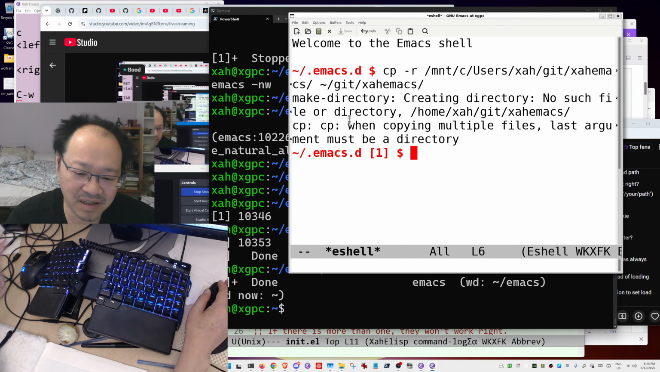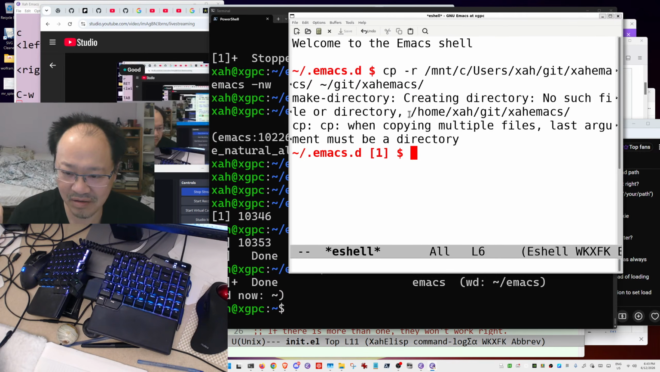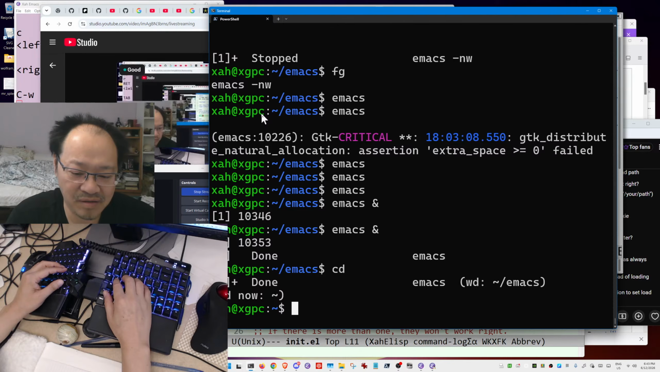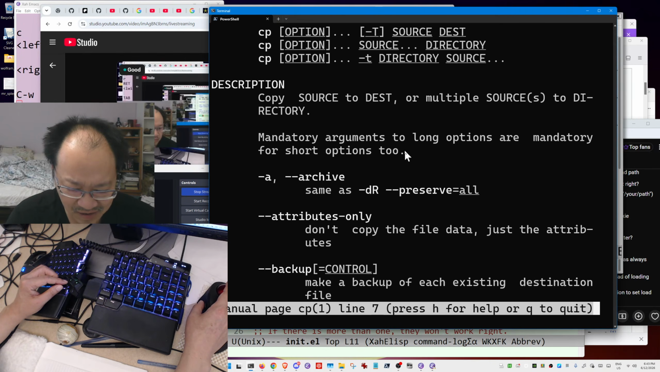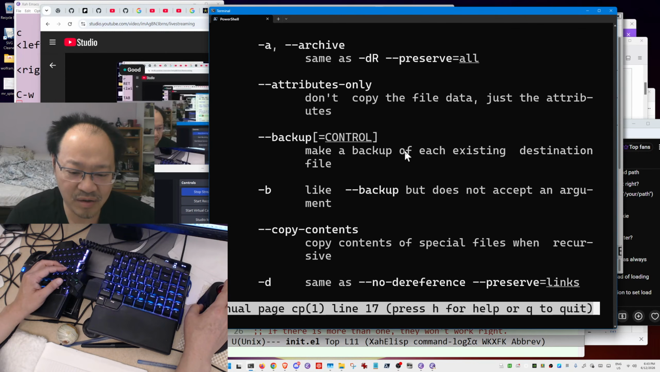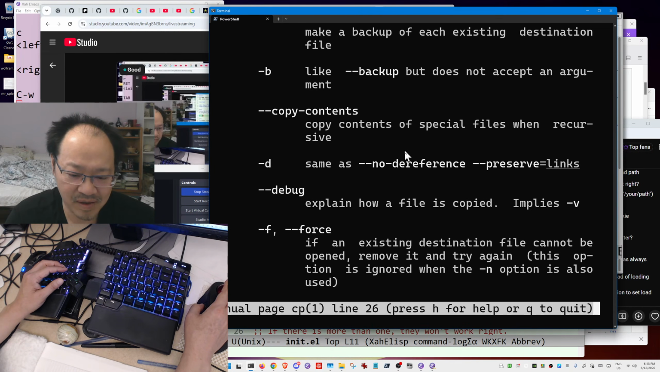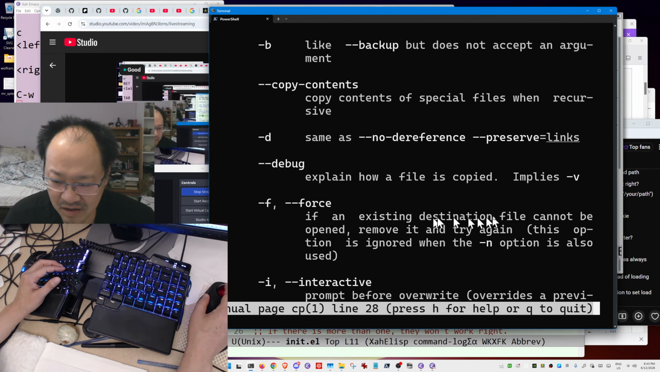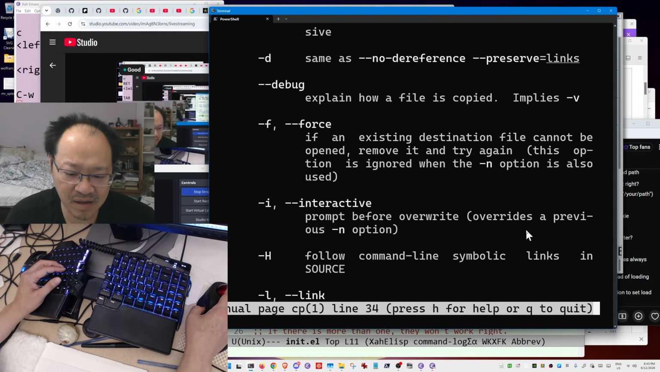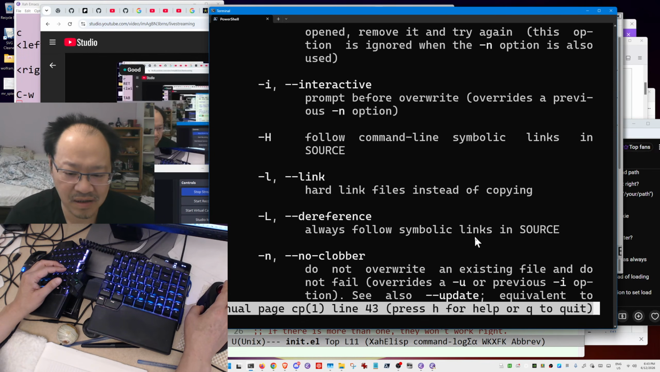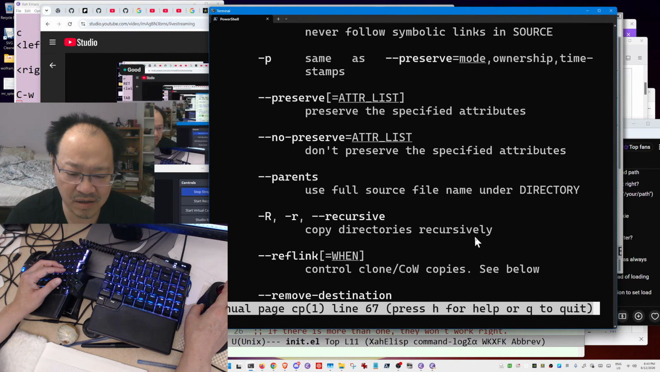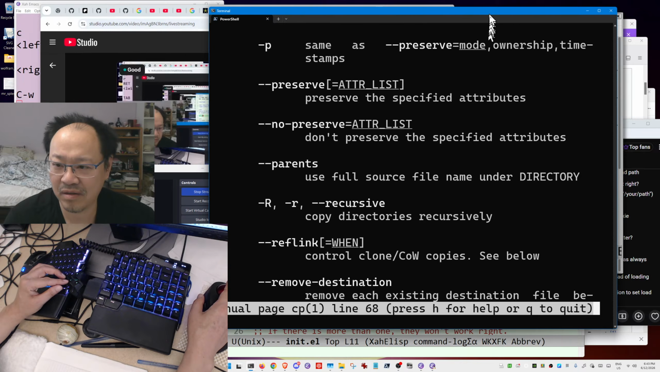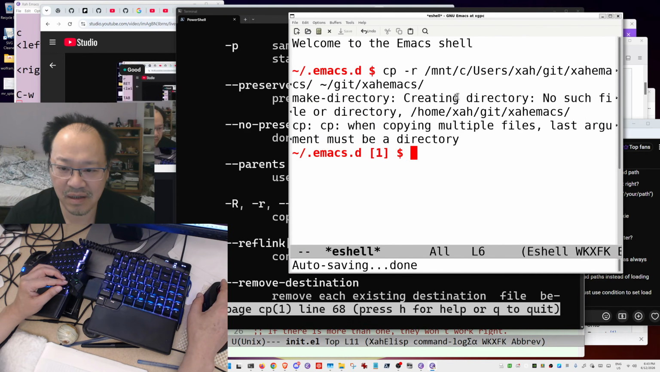Copy, you know, the Unix copy, they don't create a directory. I mean, if you have a nested new directory, they don't create it. Man cp, after all these years, did they not add an option to create all the intermediate directories? Fourth, if an existing destination file cannot be opened, remove it and try again. Interactive. Follow command line symbolic link. Dereference, no clobber, preserve. Parents, recursive. Did we do recursive? Did we? Yes, yeah, of course.